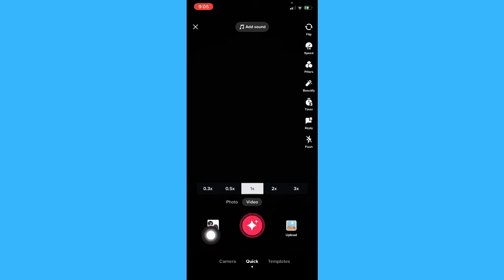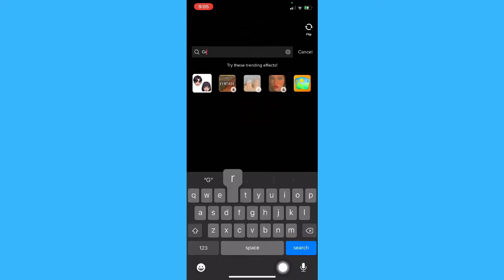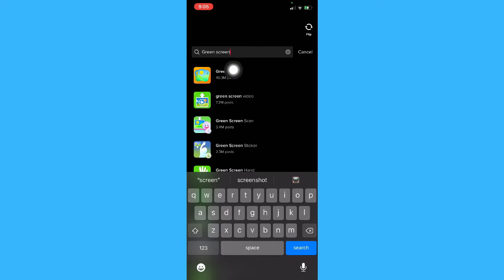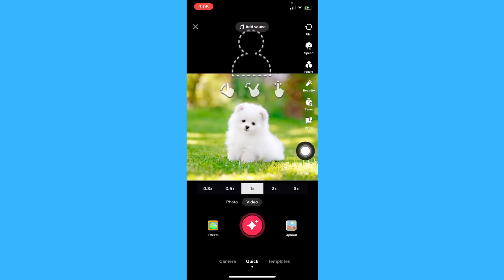So simply go to effects right here and then search for the green screen effect. So type in green screen and make sure to choose this effect which has 40.3 million posts. So click on it and then choose the photos that you want. For example, I will choose this one.